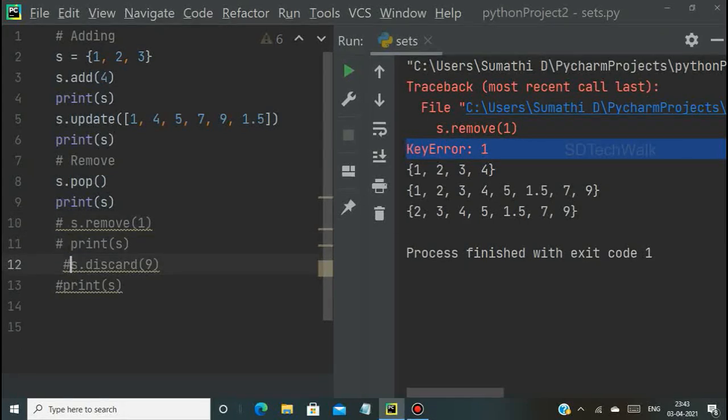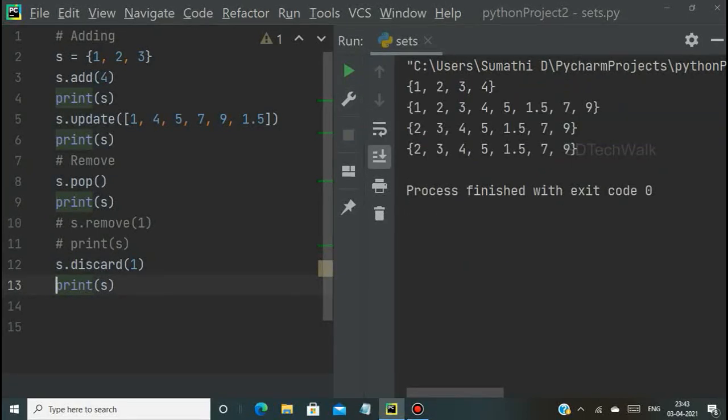Now the same thing I'll try with the discard method. 1 is not present, so I'll try to remove 1 using the discard method. The same value only I'm giving here. Let me try. So what is the output? Yes, it's not showing me any error. So that's the difference between discard and remove. Both methods will remove the element from the set, and in remove, if the element is not present, it will throw an error. In the discard method, if the element is not present, it will not show you any error. It will just continue.